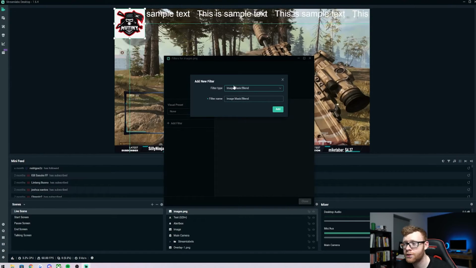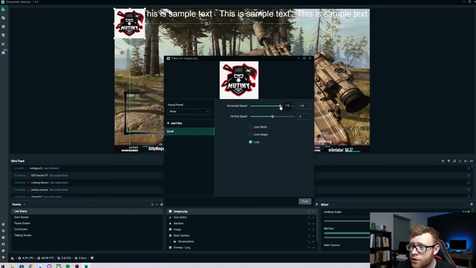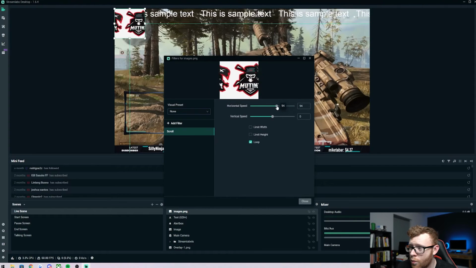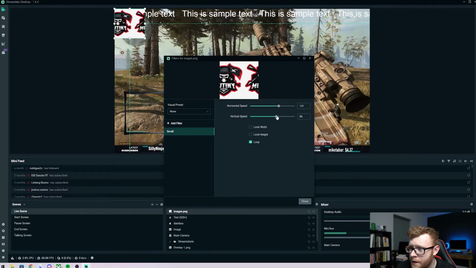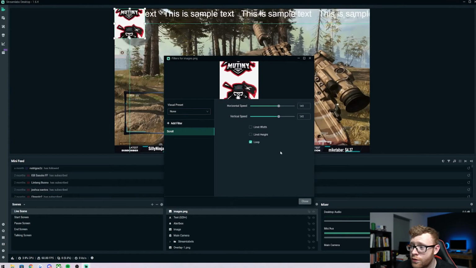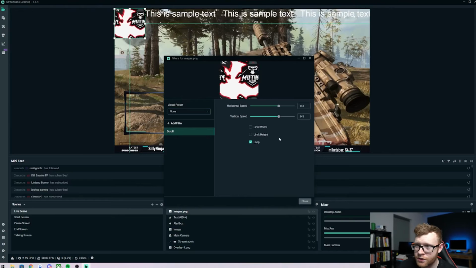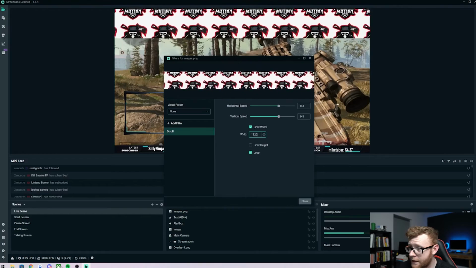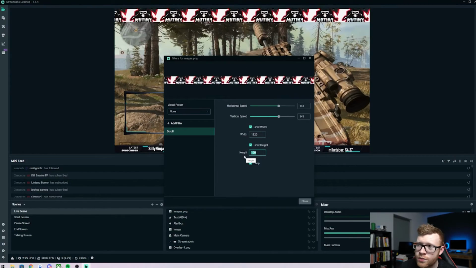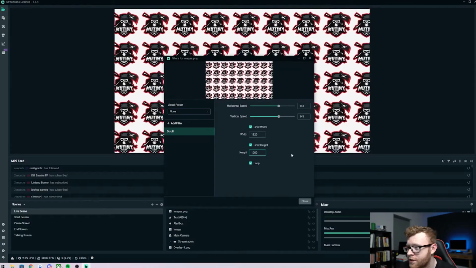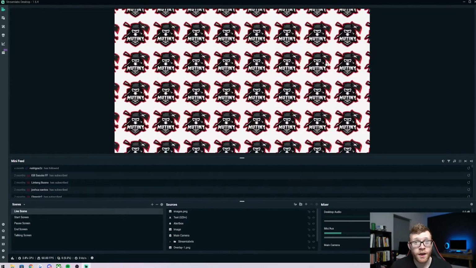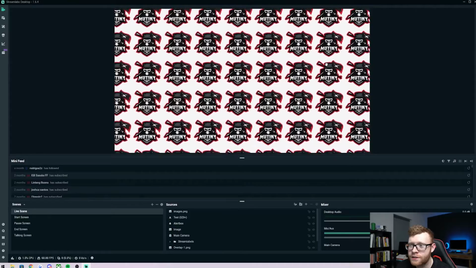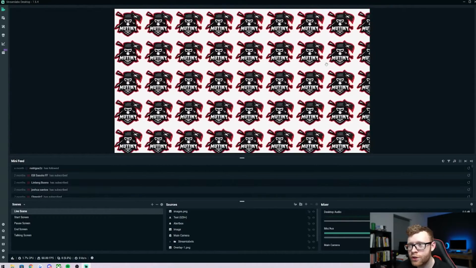Now you can add this scrolling effect filter to anything, to videos, to whatever you want inside OBS. What I'm going to do is set the horizontal speed to about 150 or so here, or 120. And I'm also going to set the vertical speed to the same. Now you can see it's starting to scroll right here. That's pretty cool. I'm going to set the limit width again, 1920. And I'm going to set the height this time as well so it fills up the whole screen. And you can see we get this really cool effect in our background here that scrolls and has our logo on it. Now this is really cool for your brand.